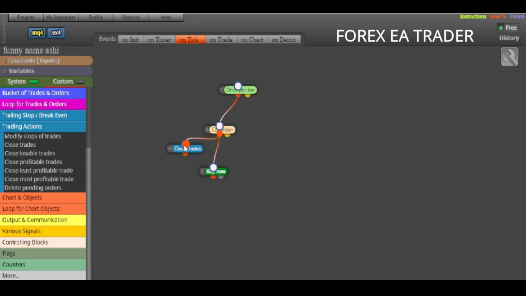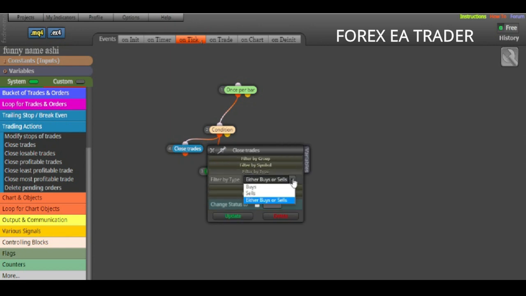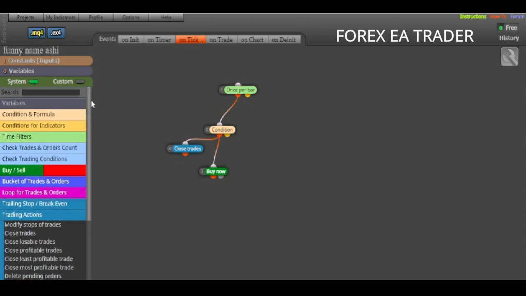So we're just going to link that with that. What we want is before it places this buy, we want our robot to check, filter by type. We want it to check for sales and close those ones. We want it to close any open sales as soon as it opens a buy. We don't want to open buys and sells at the same time. So that's basically about it.